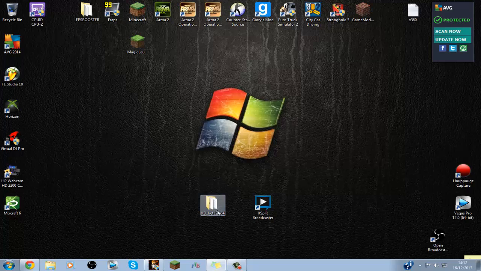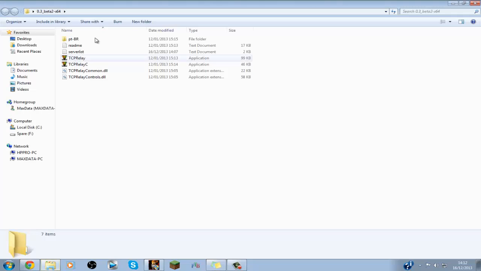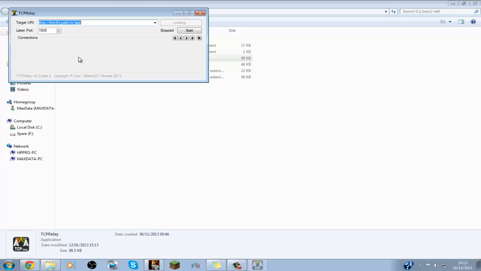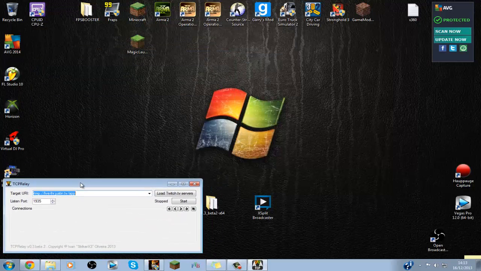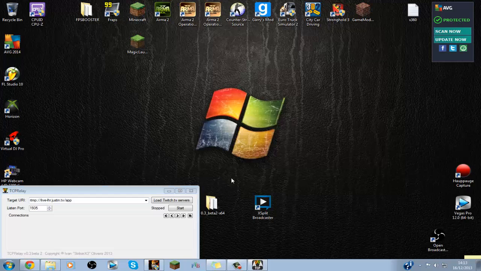Once you've got that, all you want to do is go to this folder and open up TCP Relay. Not TCP Relay C, just TCP Relay. So you get this little box here, so we'll just leave that box down here. Now you don't want to touch anything here.